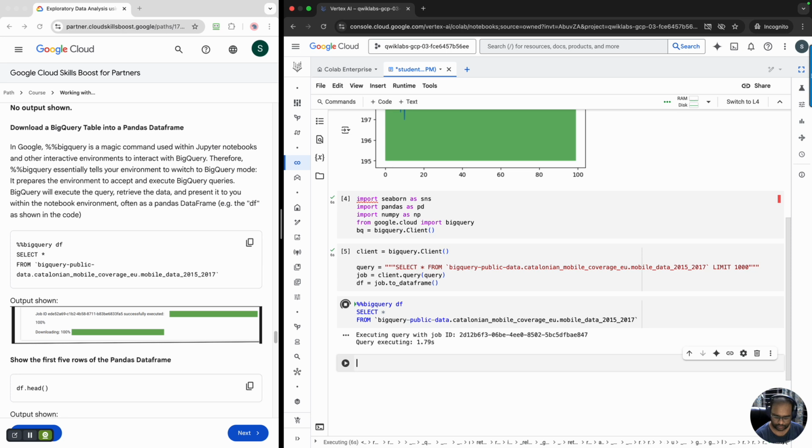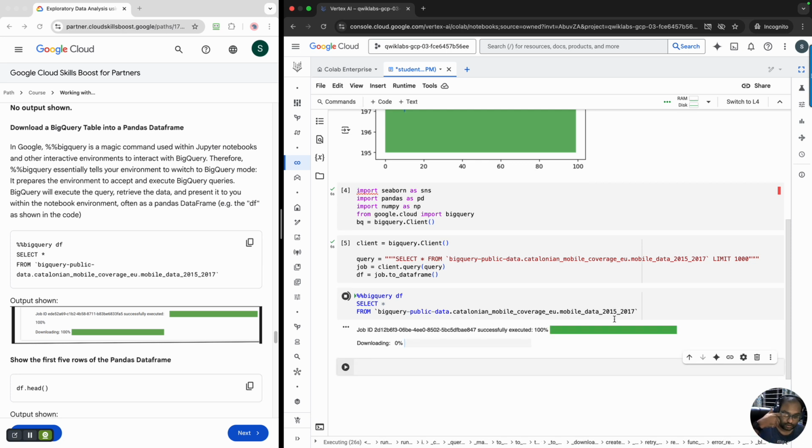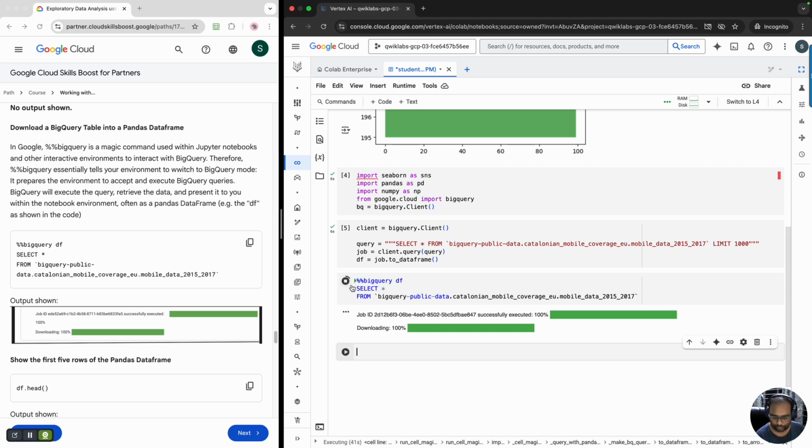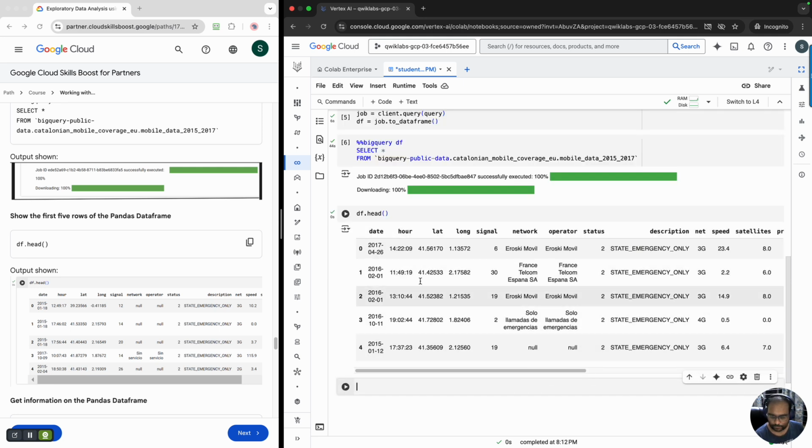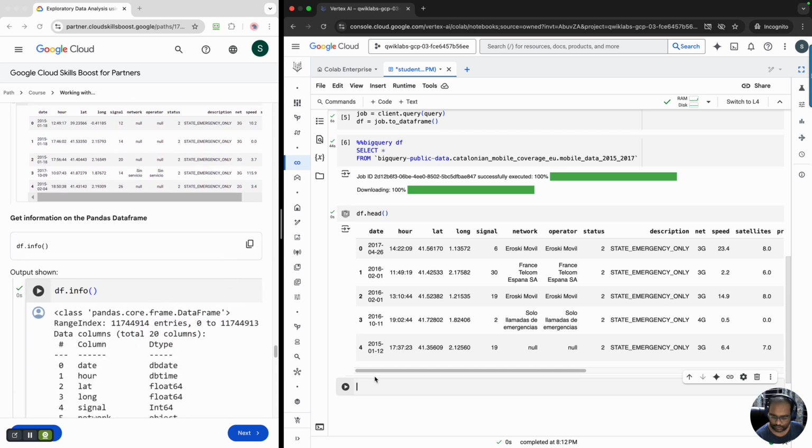So you can see the query executed for a few seconds. Let's wait for the query to complete. This is going to get the data from the BigQuery public data, Catalonian mobile coverage Europe EU, and the mobile data is between 2015 to 2017. You can see the job progress and the download. Actually, this is getting the data from BigQuery to the data frame. Download is done. Let me wait for this kernel to complete. And with this command, yeah, it took 44 seconds. You can see it over here from the kernel. I can type it over here. Now you can see the top five rows. Same dev.info.